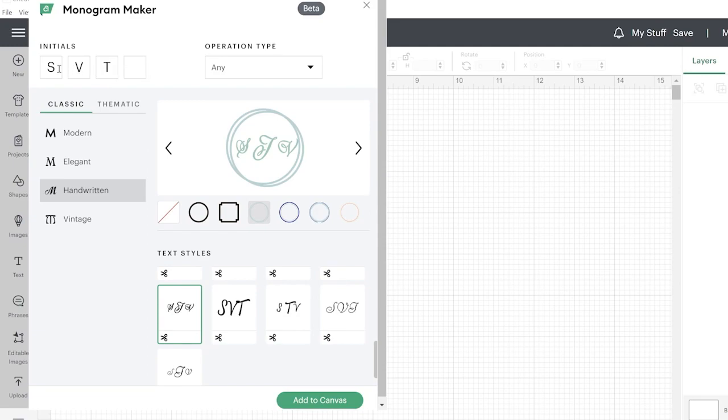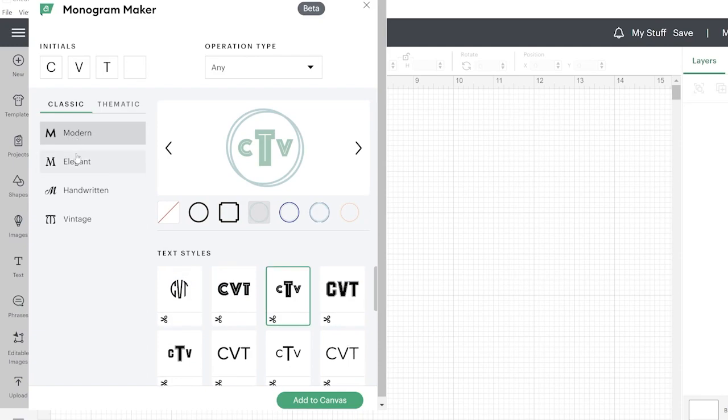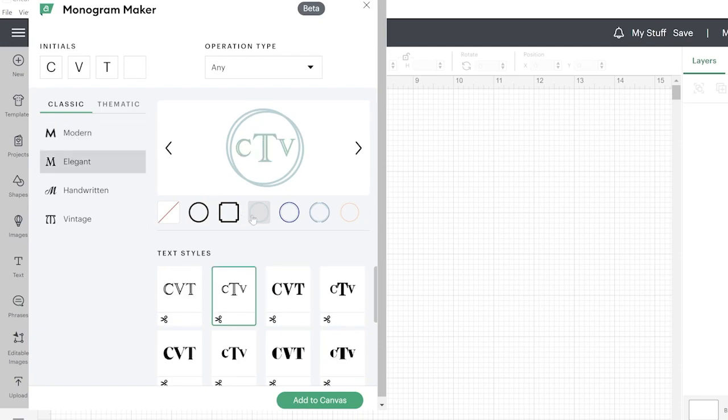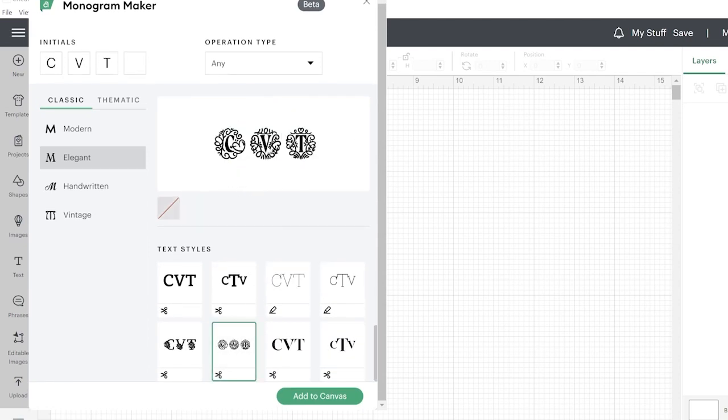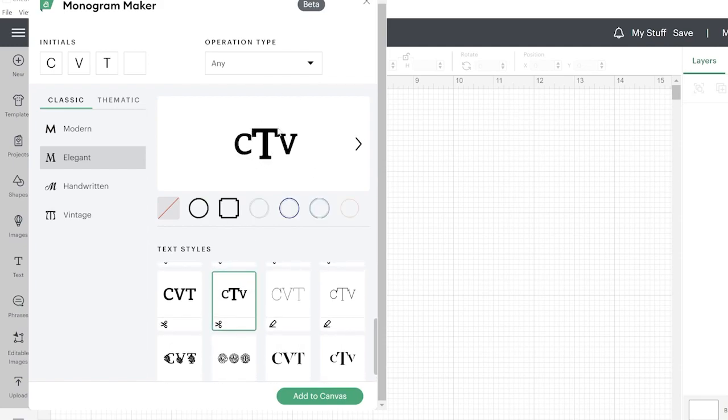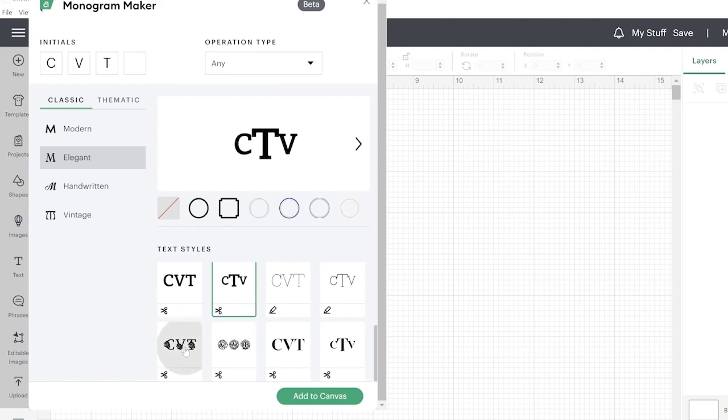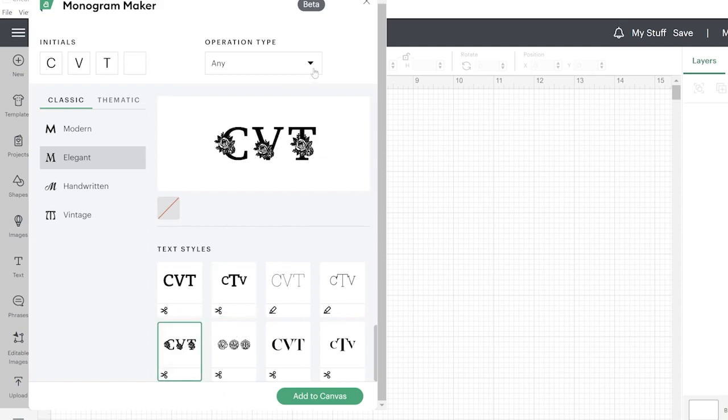And how this works is that you put in whatever initials you want to use, and then you can choose your theme or style. You can add different borders, different fonts. And what this does is it does the design work of changing the scale of the letters, changing the order of the letters for projects like this. You can also change what kind of operation, whether it's just cut or cut and draw.